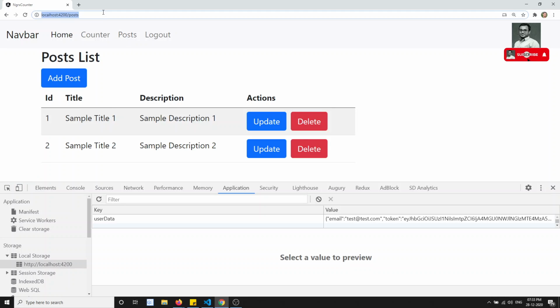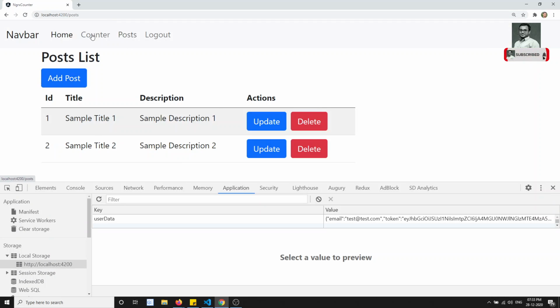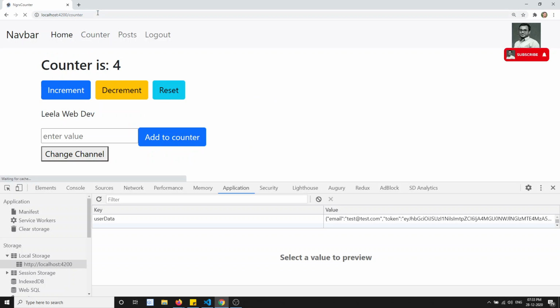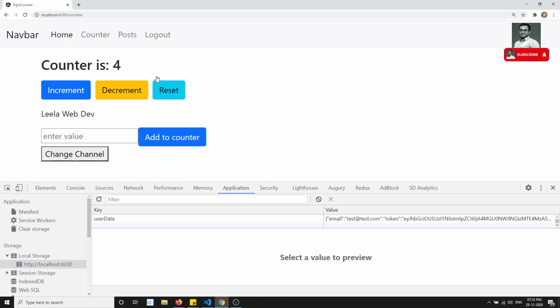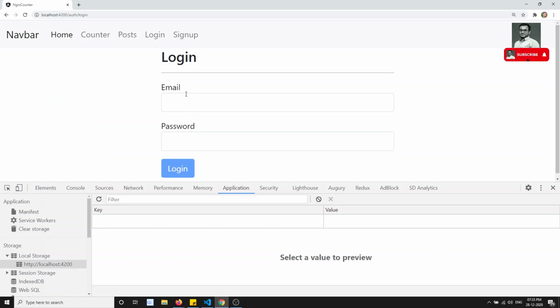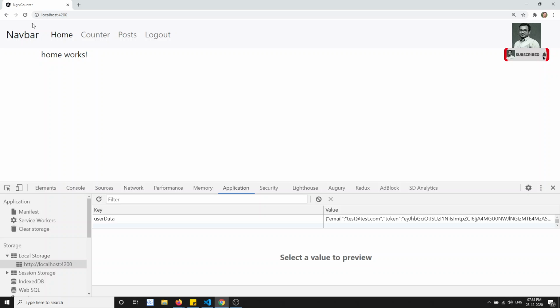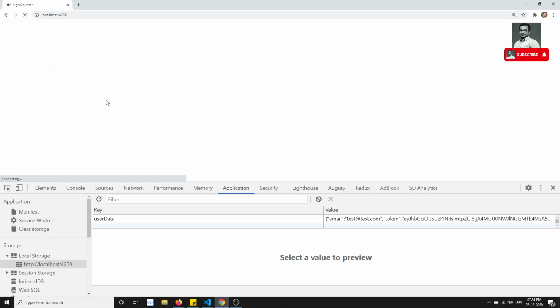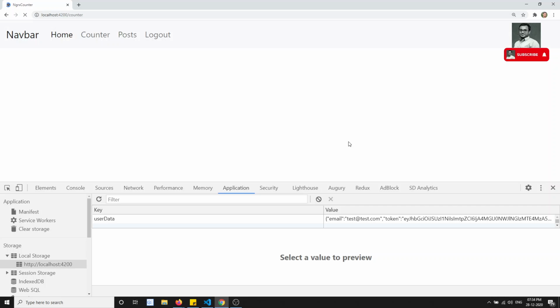I clicked on post. If I refresh it here, see, it stays in the post only. If I go to the counter and refresh, the user is logged in successfully, and we also stay on the same page. Wherever the page we are refreshing, it stays like that only. If I click on logout, and log in again, entering 1, 2, 3, 4, 5, 6, and click on login, now it will go to the home page automatically. If I do it like this, it will stay on the page wherever the page is. If I refresh, the page will stay there only.